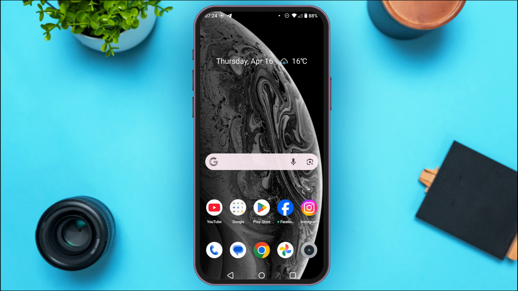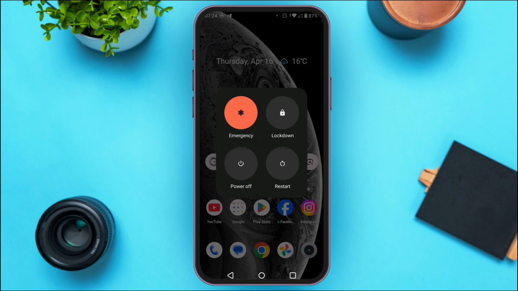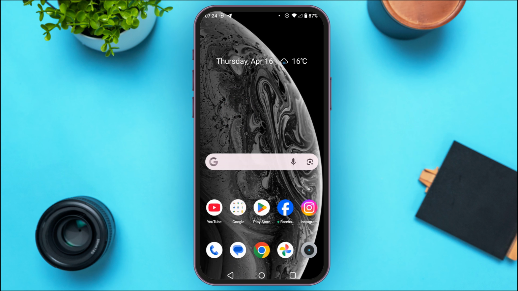So in that case, what you have to do is restart your device. Long press on the power button, you'll be able to find various options over here. Tap on the option restart and the device will be restarted. After you do that, your problem will be fixed. So that is how you fix network error in MLB.